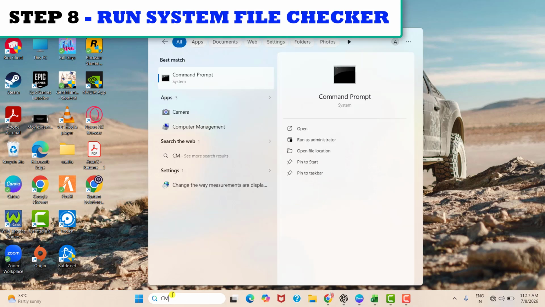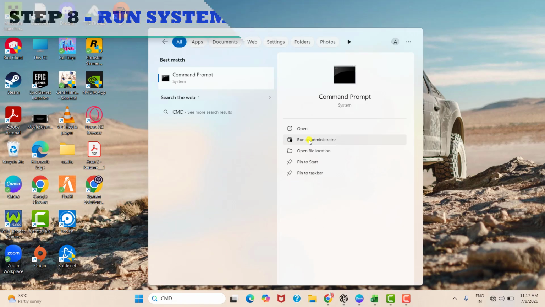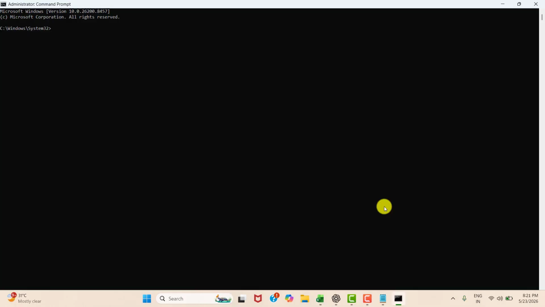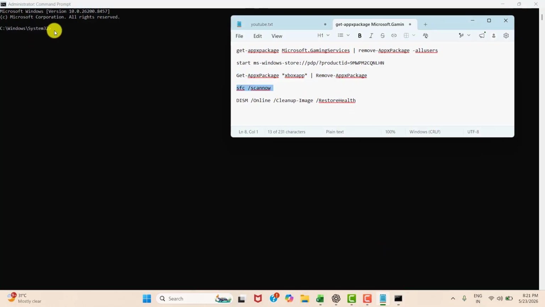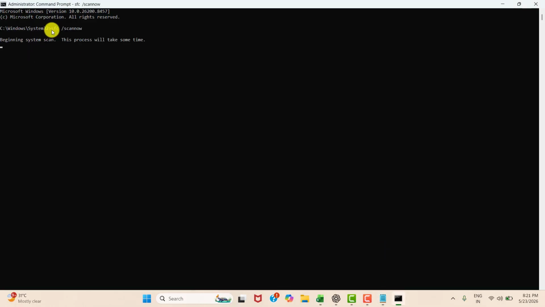The eighth step is to run System File Checker. For that you need to enter into the command prompt in run as administrator mode, and please copy the prompt in the description and paste it over there. And you need to wait until it finishes from 0 to 100. Hardly it will take 5 to 10 minutes, so be patient. I'm just speeding up my video.